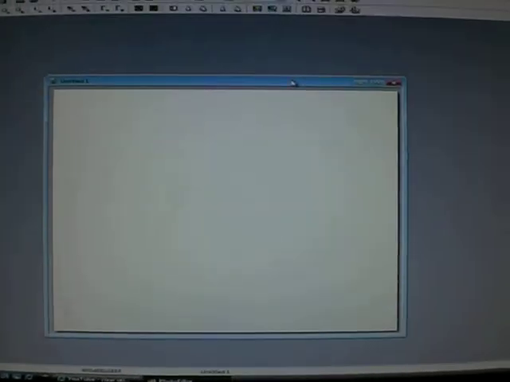Hey guys, I'm going to show you how to make three color gradients on PhotoFiltre.